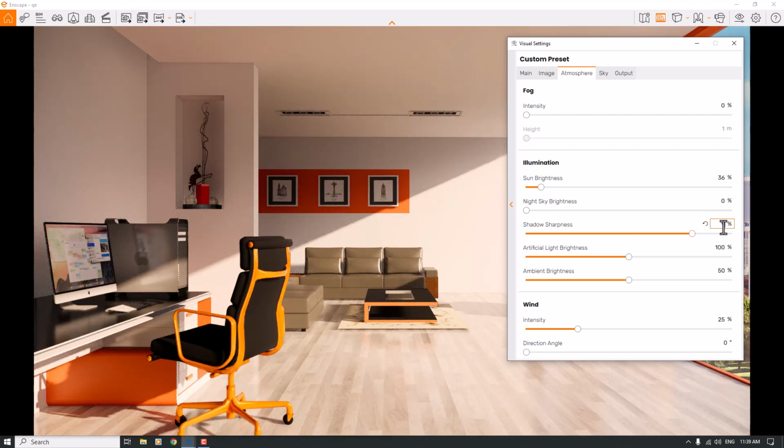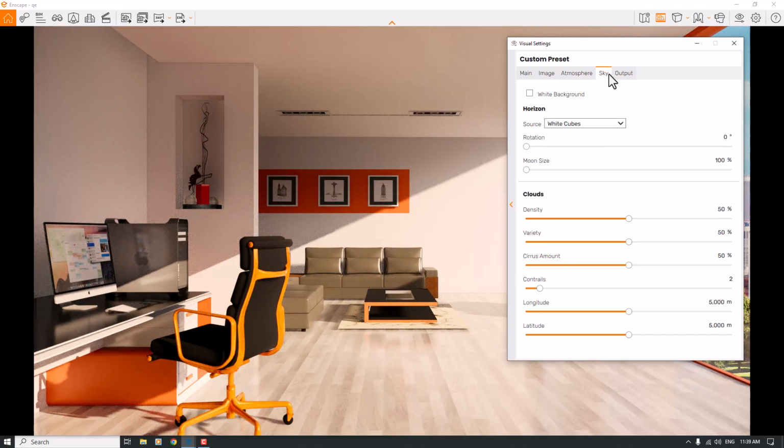So 96% is really good, and artificial light brightness is related to the 122%. So ambient brightness controls the interior lighting with exterior lighting. Right now I want a normal number, about 56, and wind is not important. So the skybox is related to the white cubes, and I want some clear or a little bit cloudy, something near to the overcast rendering.